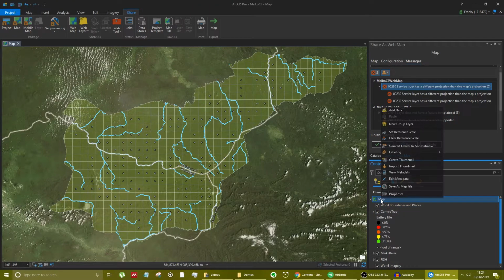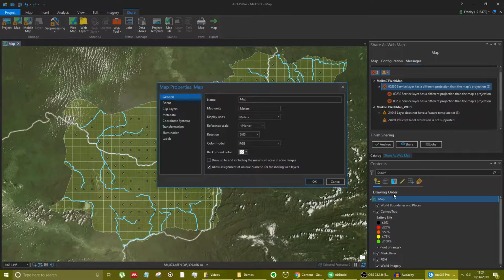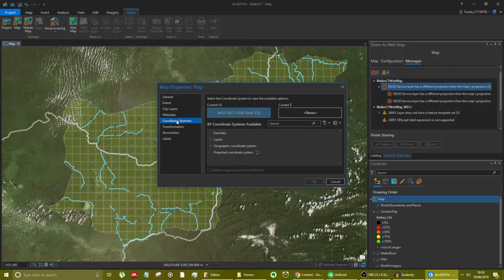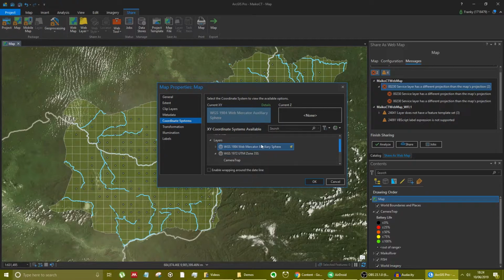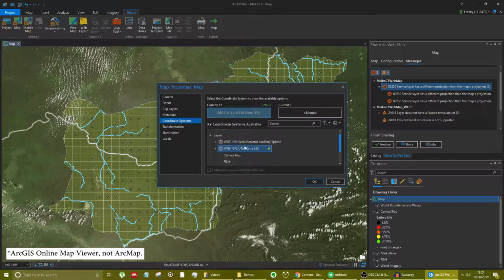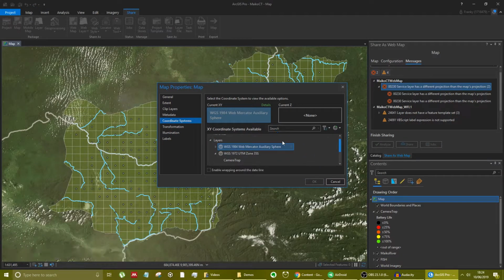First of all, let's check the coordinate system for our map by right-clicking it and going to Properties. Go to Coordinate Systems and notice the current system is WGS 1972 UTM Zone 35S. Now, we need to change this to the WGS 1984 Web Mercator Auxiliary Sphere. This is the coordinate system that's best used for online services. It translates very well into ArcMap. Any other coordinate system, and it may not translate as well. In fact, it doesn't allow you to open it unless it's in that coordinate system for a web map.